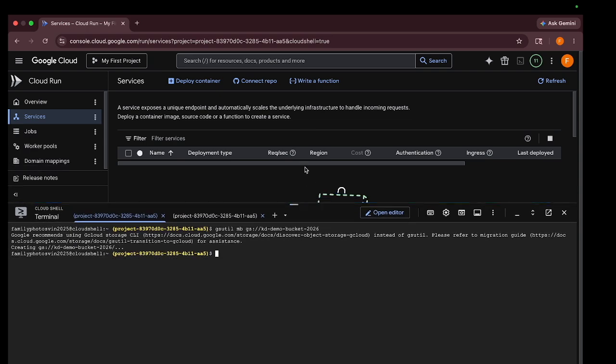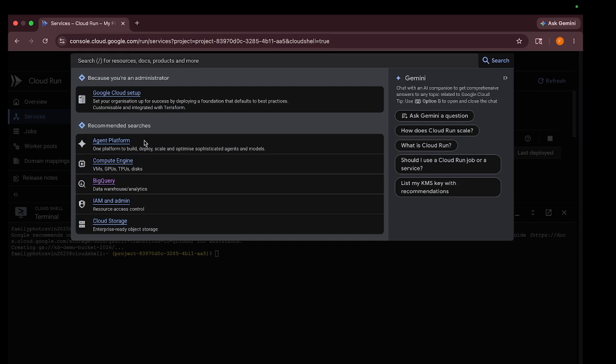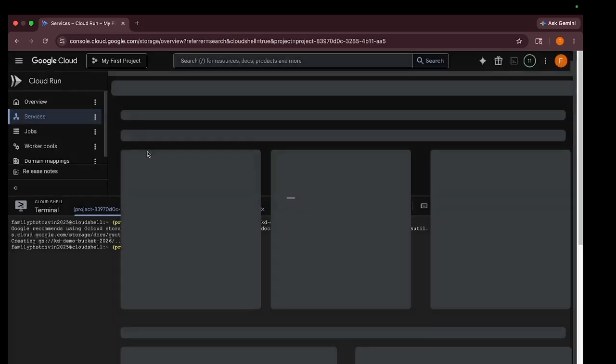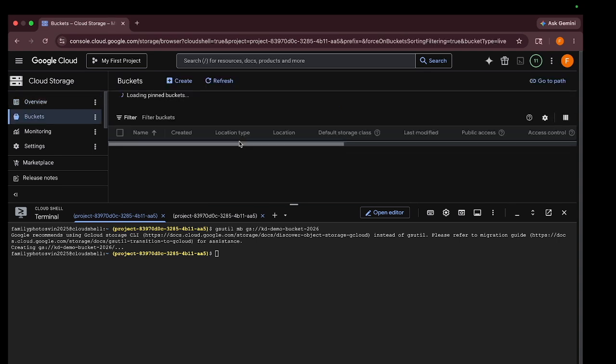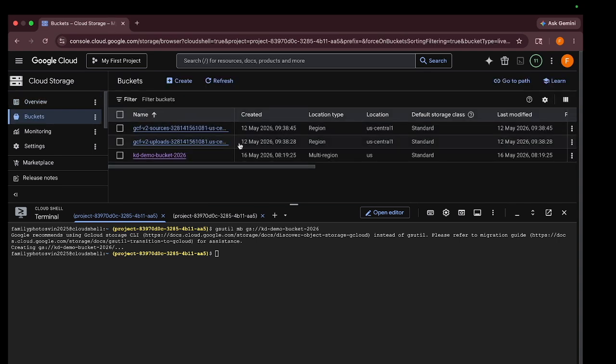So guys, now this bucket is created. Let's go and verify. Go to the view bucket list. In the bucket list, you will see this bucket. Okay, now let's create the dataset, right?